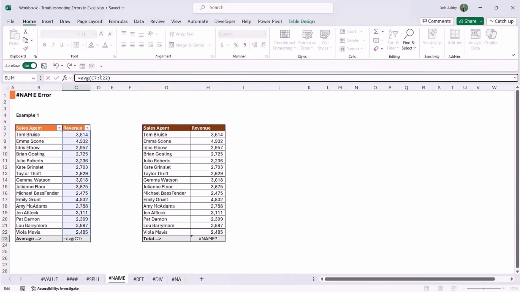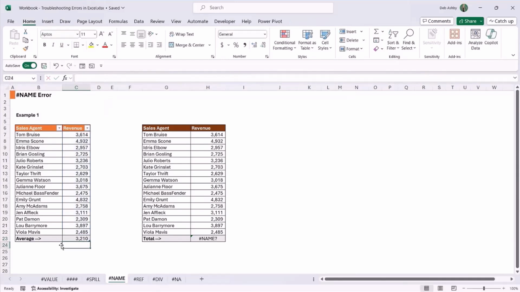So the only way that you can fix this is to simply make the formula correct, which is by selecting average, and then it will resolve itself. So if you get a name error, always check that the formula or the function name is correct in the cell.